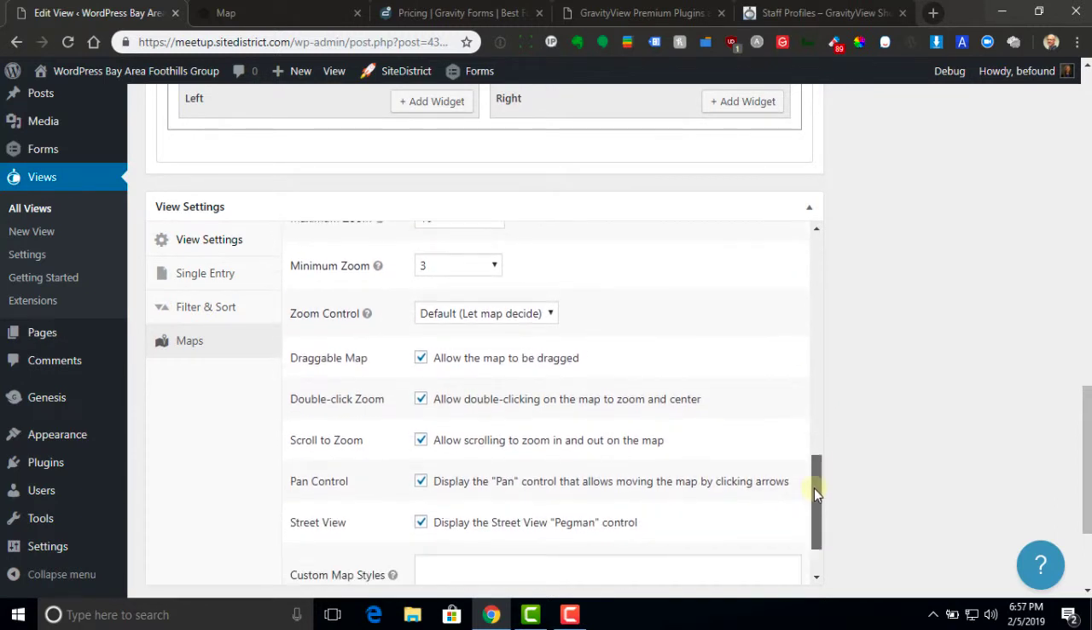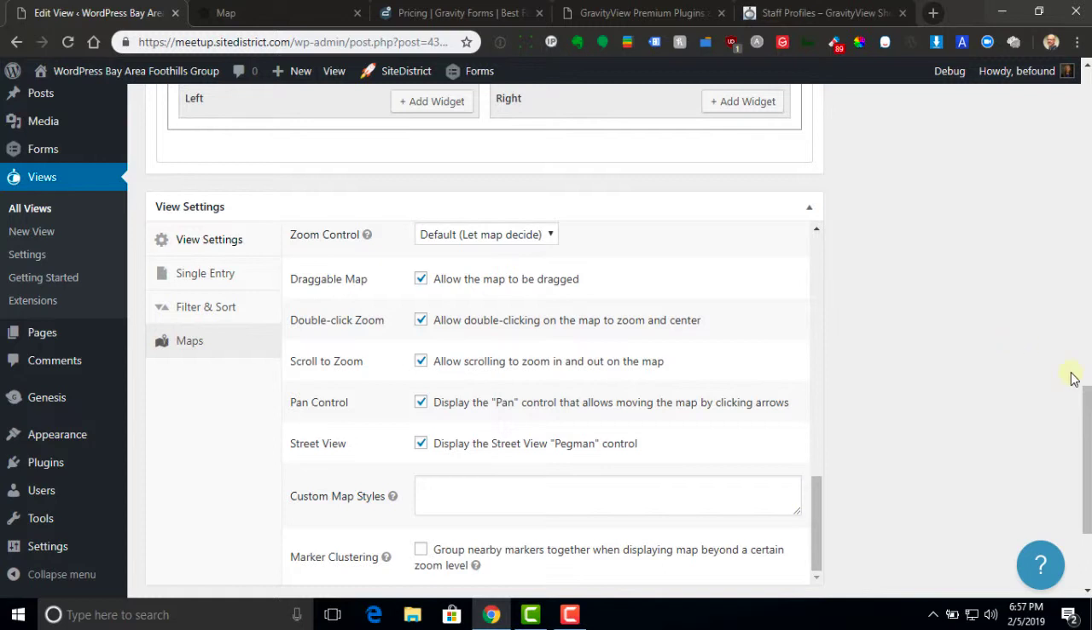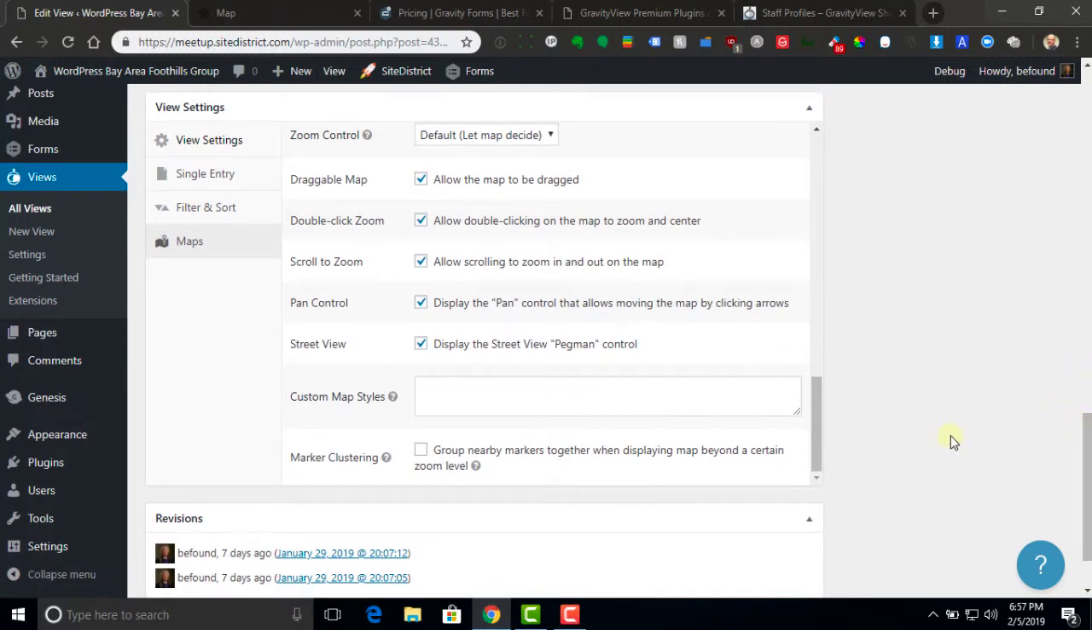Get all your map information here. And I think this is where he told me to. This is the group nearby markers together when displaying map beyond a certain zoom level. So that's that wheel that was done there in the example that we had.